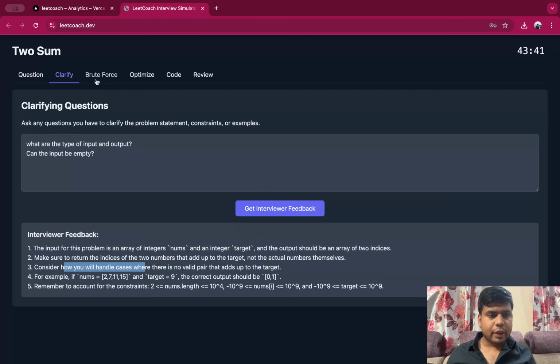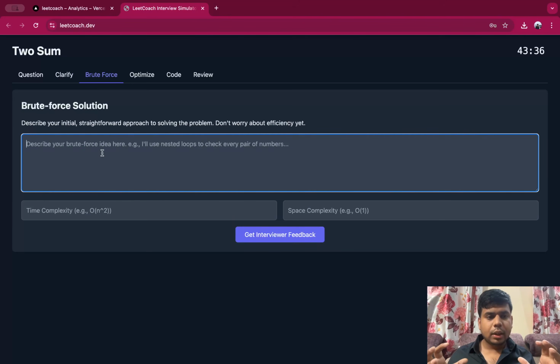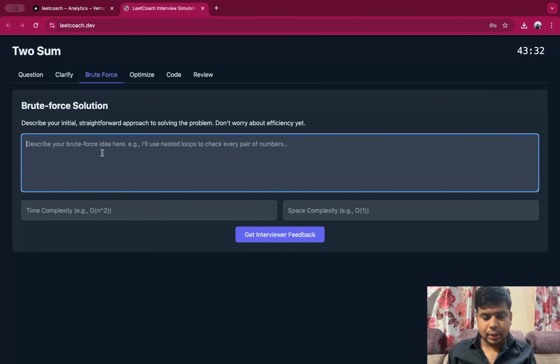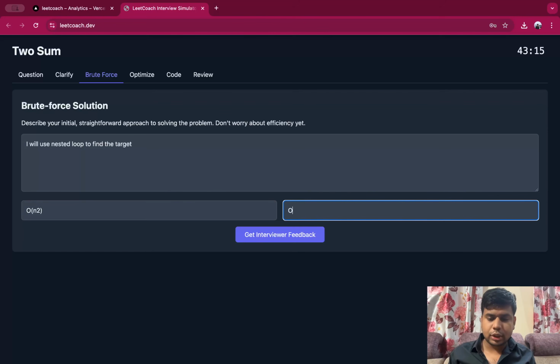So after clarifying input requirements, let's move on to the next stage, brute force. Here you are supposed to describe your brute force solution. So I will say something like, I will use a nested loop to find the target, and the time complexity for this is O of n square because I'm using a nested loop. Space is O of 1 because we are not using any extra space.